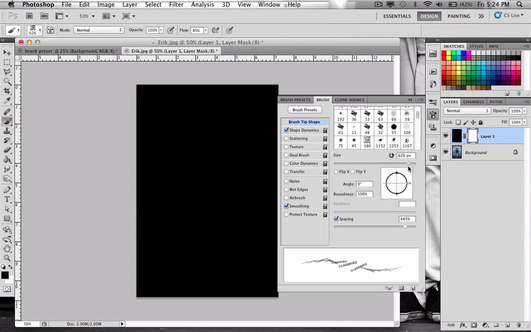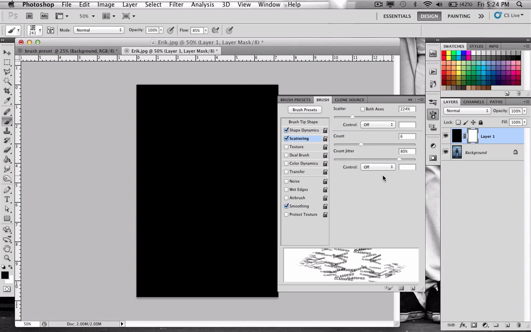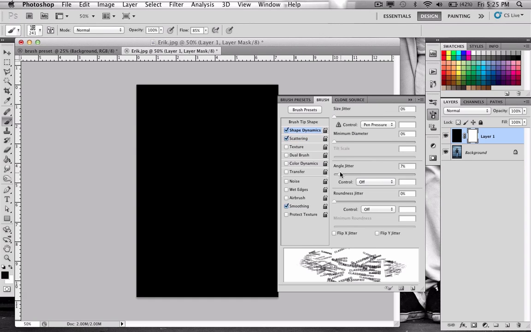Okay. Size doesn't do anything. Okay, scattering. Go to scattering and adjust a bit of scatter and a bit of count. Make the count higher, and the little jitter, and go back to shape dynamics and fool around with these settings a little bit. We do angle to give it a little bit of an angle. You do minimum diameter, make it a little bit bigger, and I think that might work for right now.